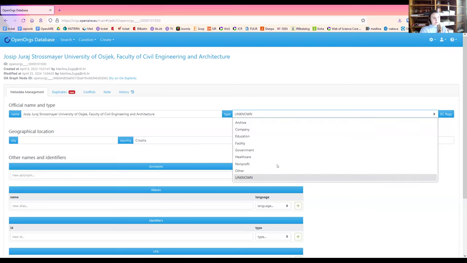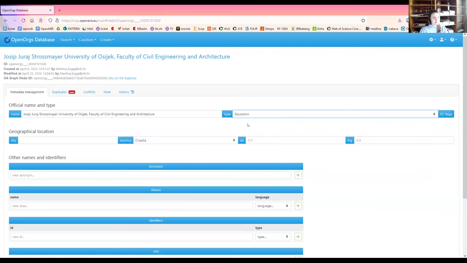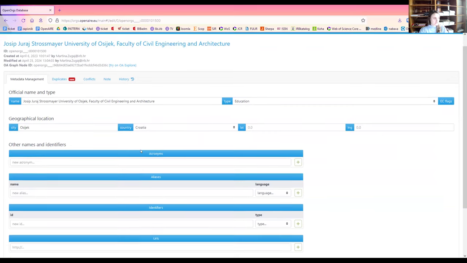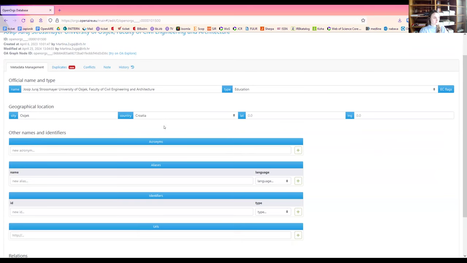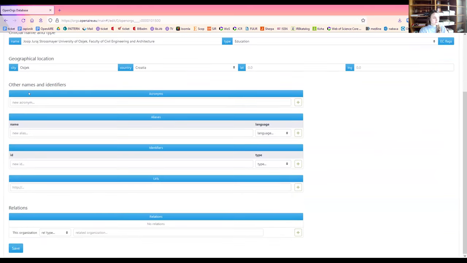you get all of the types. So this is the education organization. Then you can type in the city where it is. This is in Osijek, and the countries are already pre-filled before. You can also put the latitude and longitude here. Next, we move on to other names and identifiers.